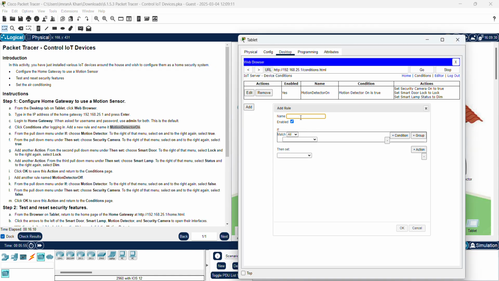Then we're going to name it motion detector off, the second rule, and have a look. It should be enabled as well by default. So if I come back at step 1K, from the pull down menu, if I choose motion detector, so I have to choose the motion detector here from the if option.